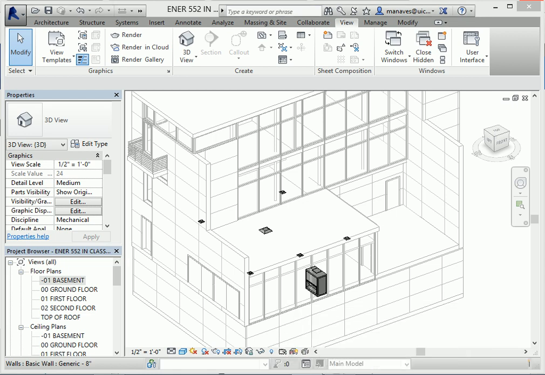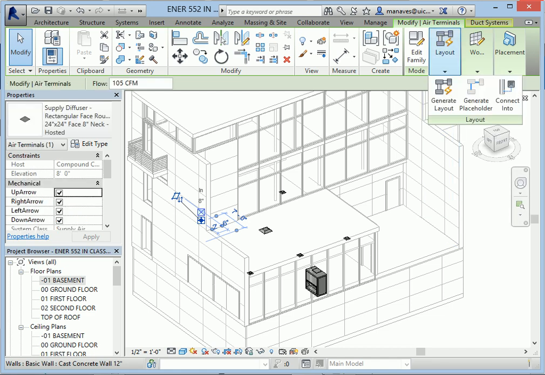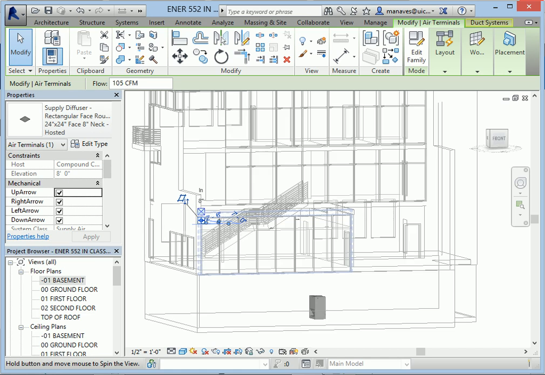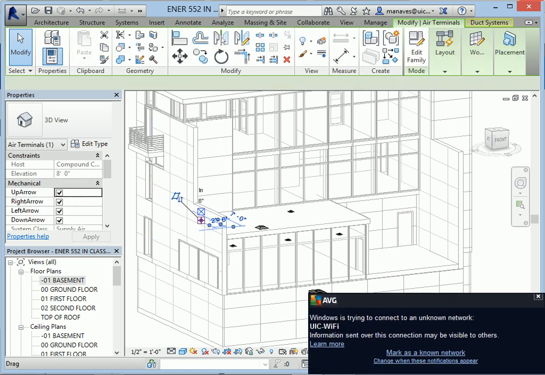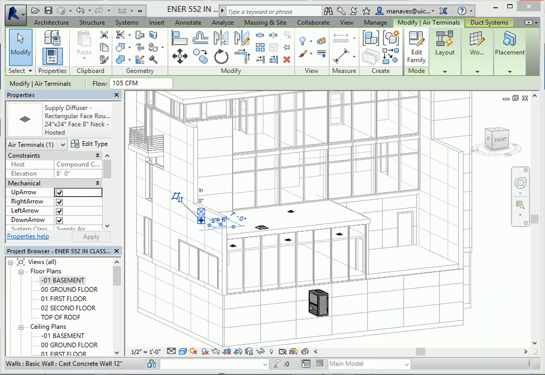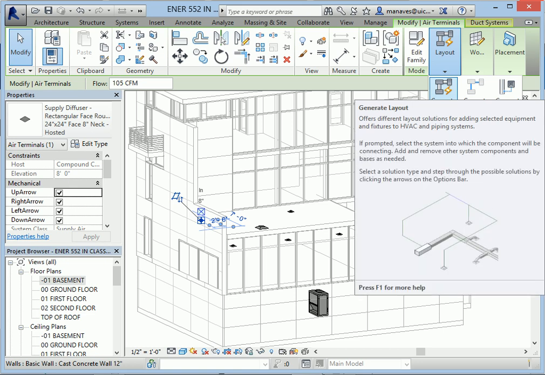So now we create the duct system. Now this is where it gets tricky. What we're going to do is we want to do this in a 3D view, and it's going to take a little finessing. So go into a 3D view, make sure it's set up to be discipline mechanical. Select one of the diffusers. Just need to select one. And then under layout, you'll have generate layout. This will generate a layout for us, okay?